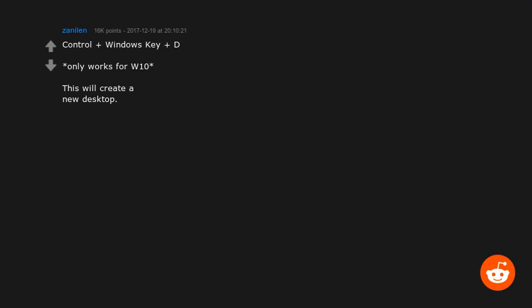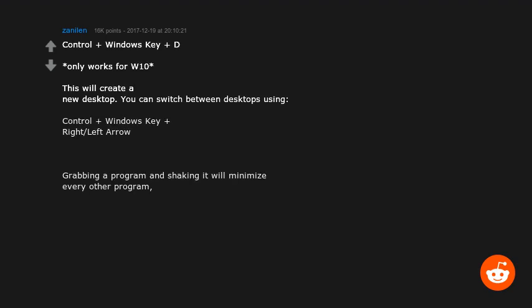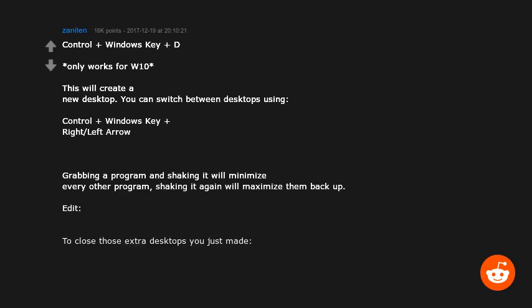Control plus Windows key plus D only works for W10. This will create a new desktop. You can switch between desktops using Control plus Windows key plus right, left arrow. Grabbing a program and shaking it will minimize every other program. Shaking it again will maximize them back up. Edit: to close those extra desktops you just made, Control plus Windows key plus F4. It'll move any programs you have open.